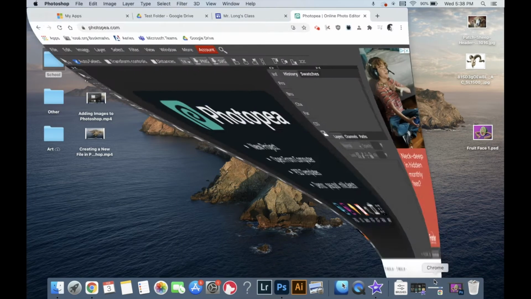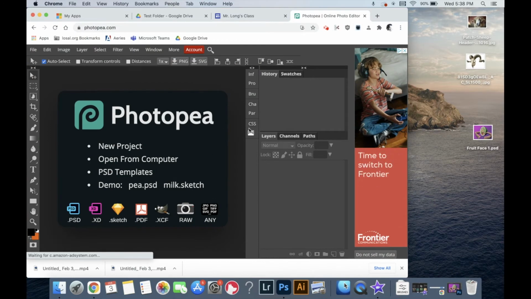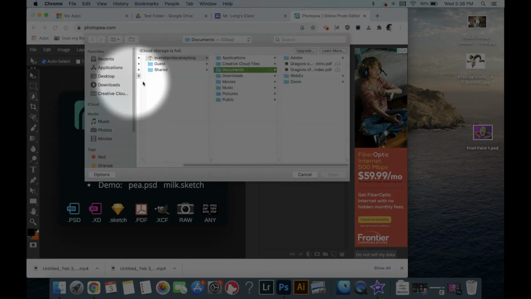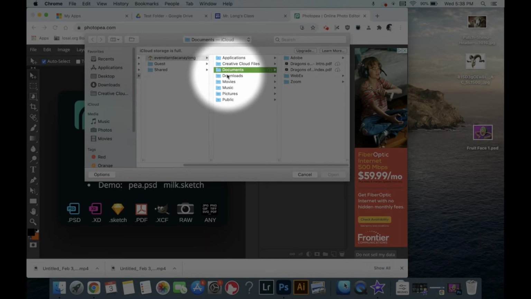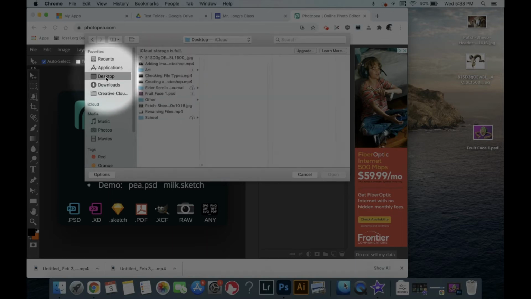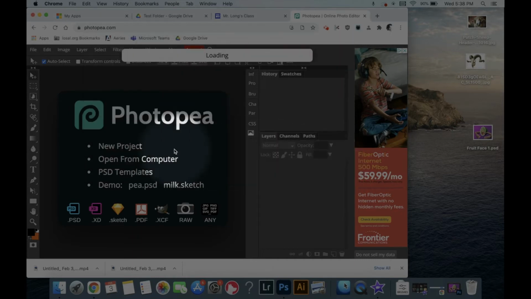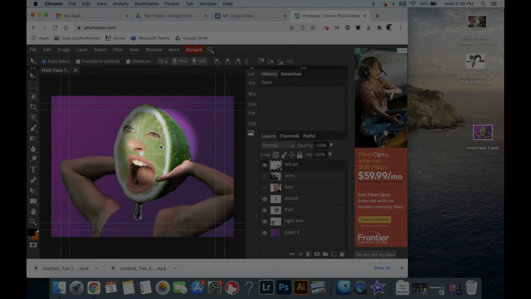And I'm going to pull up Photopea. So you can see now I have Photopea, which is a web-based version that is very much like Photoshop. And I can come up to File and come over to Open. I have to locate where that image is, and I put it on the desktop so it's easy to find, and we can see it right here with Fruit Face 1, and it is a Photoshop file, and I'm going to open it. It'll take a little bit to load, but it works out pretty quickly.